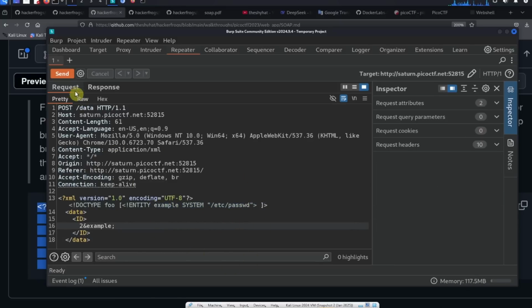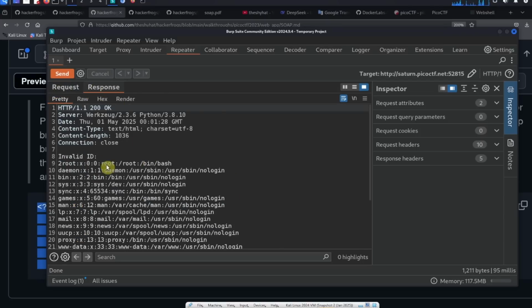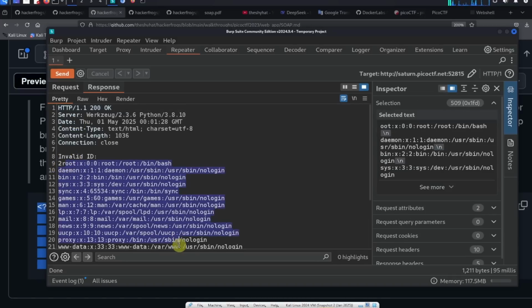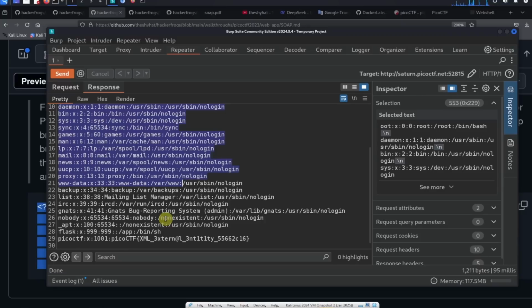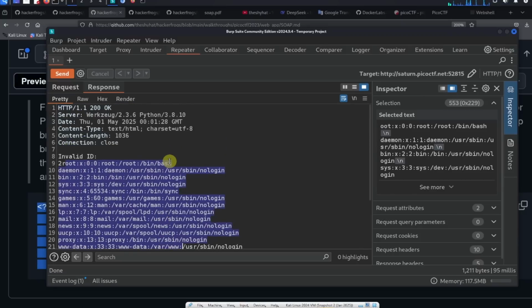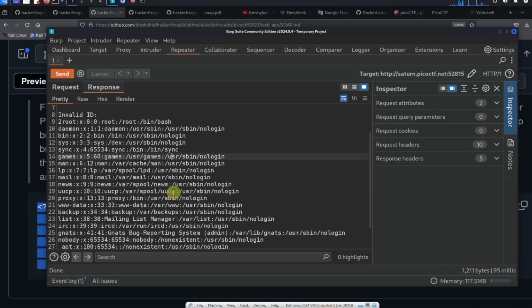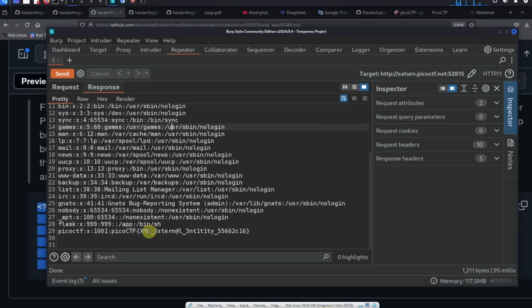Okay, so when we send this request, we're going to take a look at the response. So this is the request, and the other tab is the response. So in the response, we see invalid ID, then the number 2, and then the contents of the etc passwd file. So we were able to hack this application with the XXE vulnerability, and then we managed to get this information here, which is the goal for the challenge.